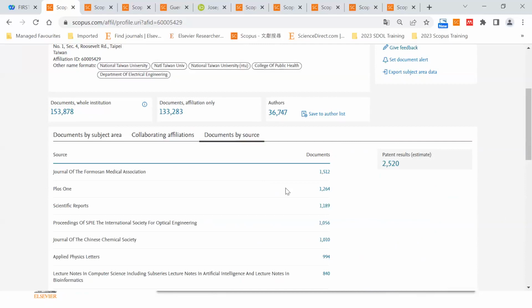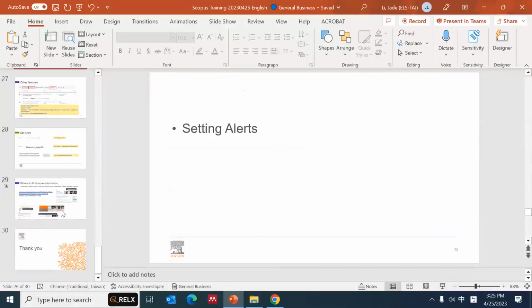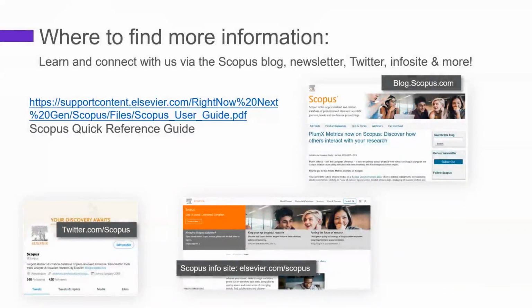So okay, that's all about Scopus. Lastly, if you would like to know more about Scopus, welcome to go to Scopus blog and Twitter, and also check the Scopus information website. So that's the end of my presentation.